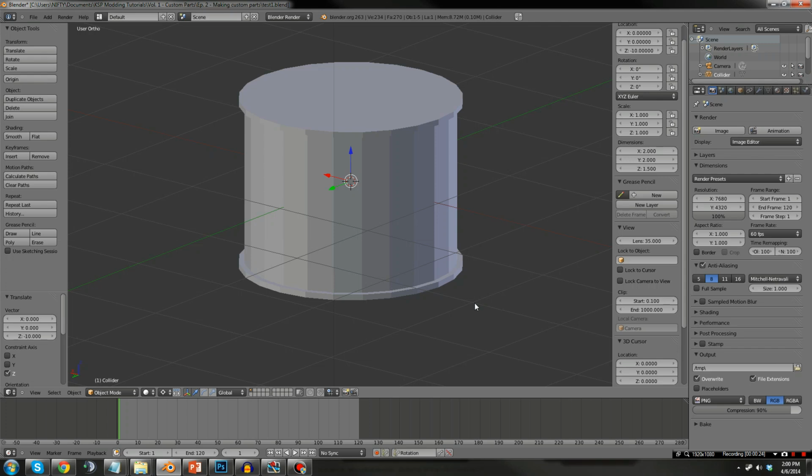Now that you have created your model, it is time to create a collision mesh. This will be a second model in the same file with a lower polygon count than your actual model. This will tell Kerbal Space Program how your part interacts physically with other parts and the ground. In order to show you my part model, I have moved my collision mesh a few units down. Here is where my collision mesh should be.